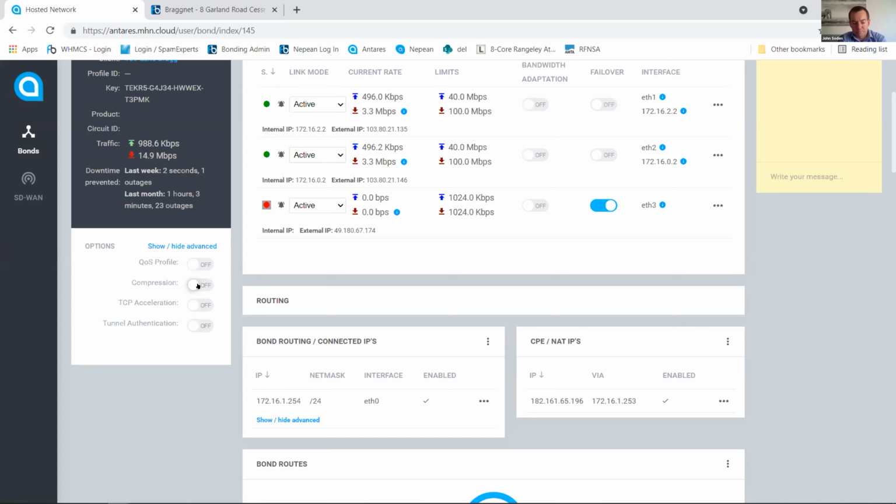Unlike used to work on MPLS networks, and you'd make a change in a portal, and it would take about half an hour for that to propagate down to the box. Anything you do here is instant. So if I click that little box, turn on compression, that is now active down on the CPE on the node. So I'll turn that back off because this is not my profile.